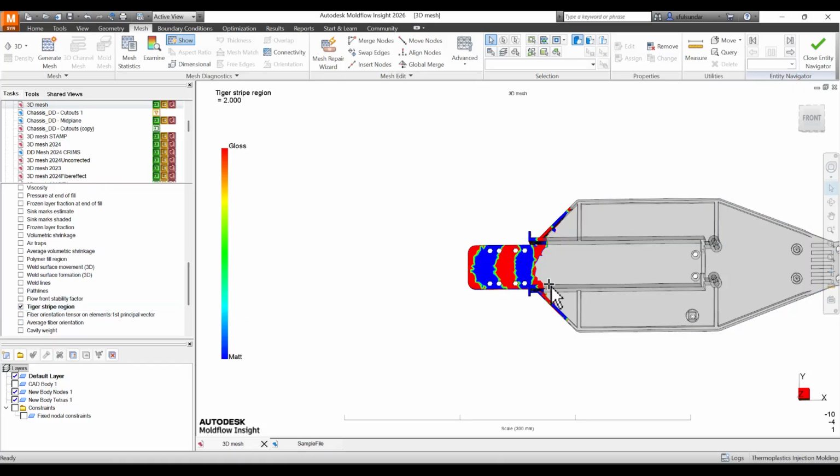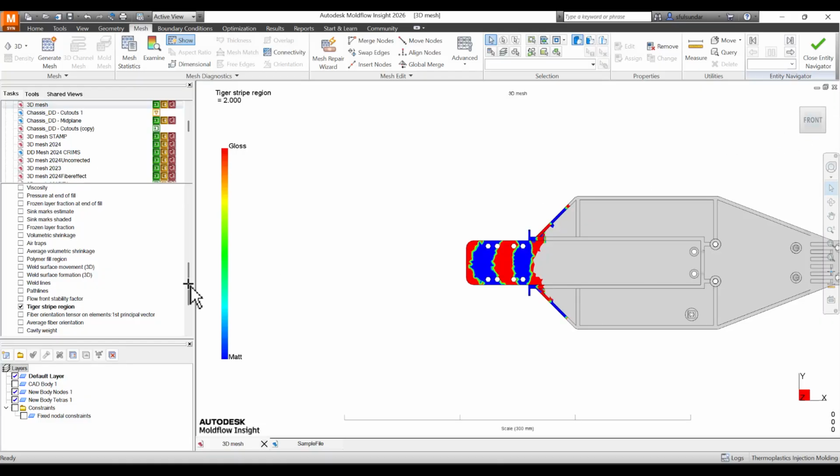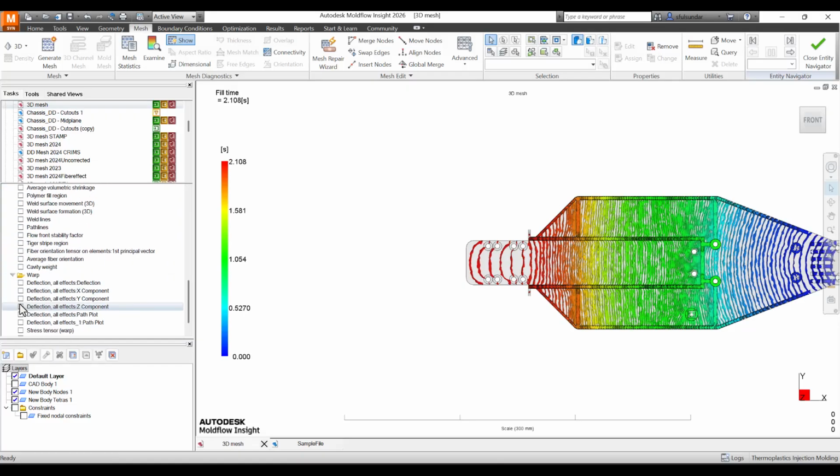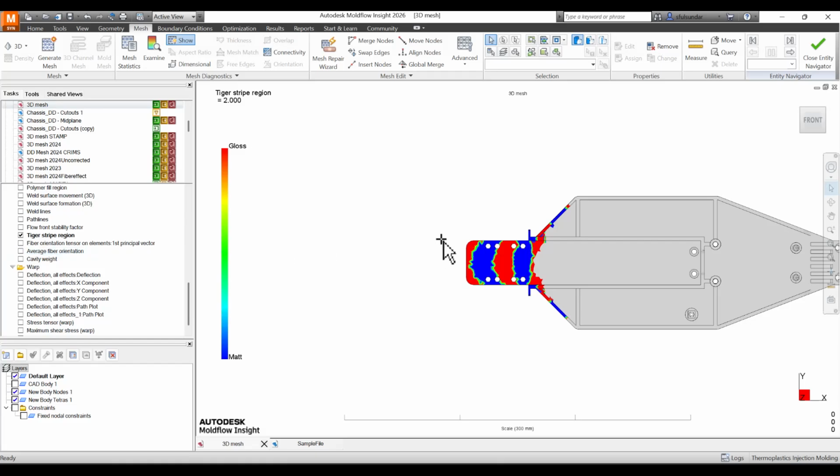you'll be clearly able to see that now this is causing a change in the velocity. Where there is a higher velocity, it will lead to the effect. So in the end, the tiger stripe is something that is prominently visible on the longer parts, bigger parts, and is caused by the flow front instability.